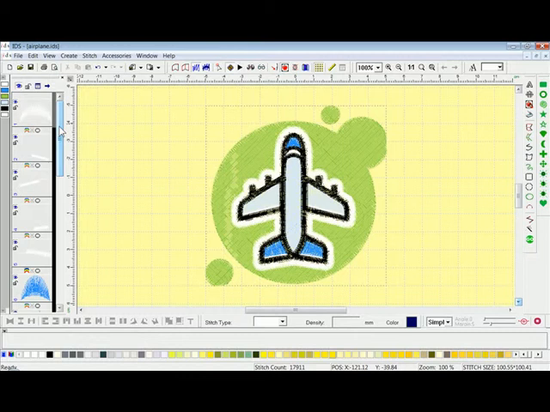So we can input trim commands, we can input color changes, and we can input stops just by selecting the functions underneath each frame. So for instance, frame 1 will stitch and then there's no function, meaning that there's no command. There's no color change, there's no trim, and there's no stop. Same thing with after frame 2.